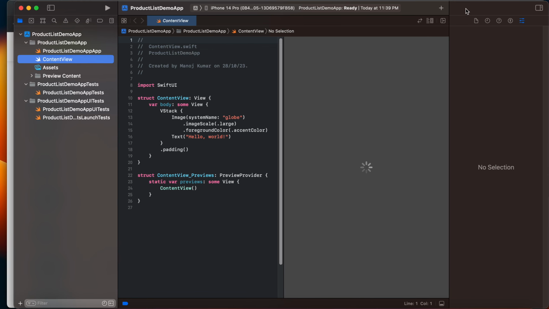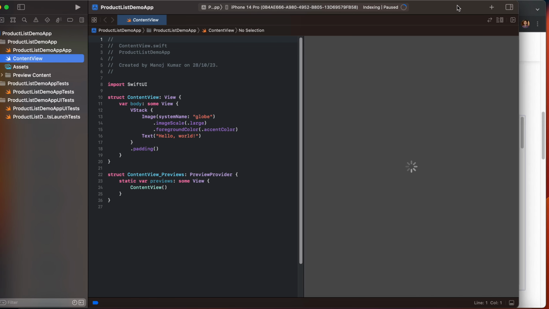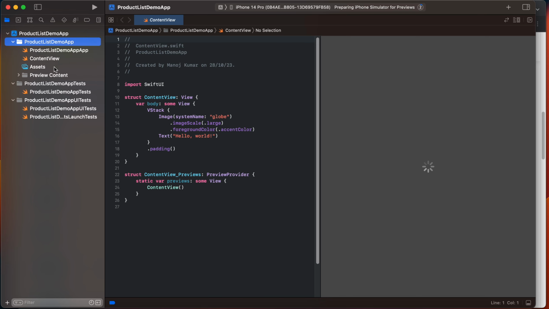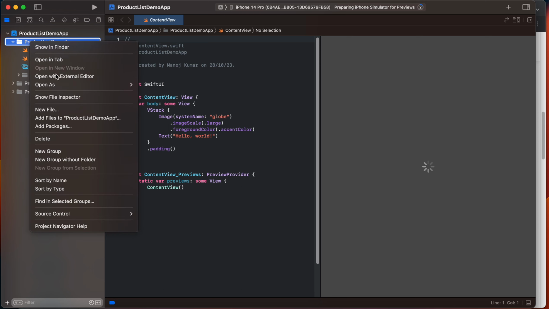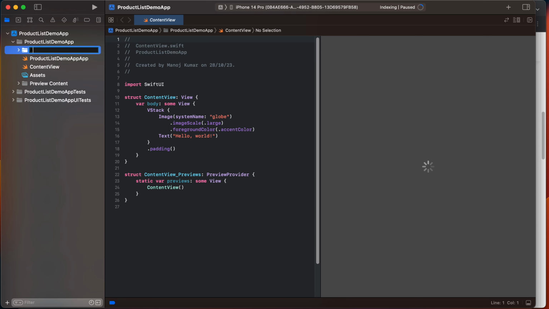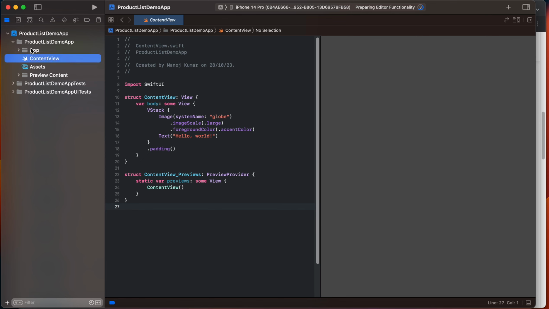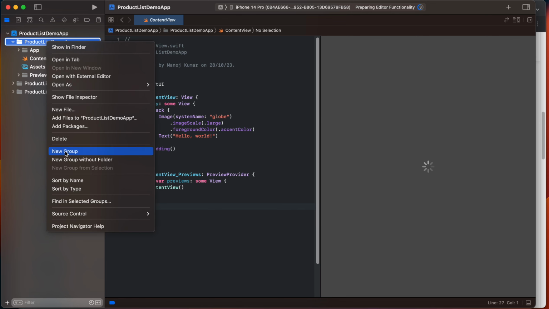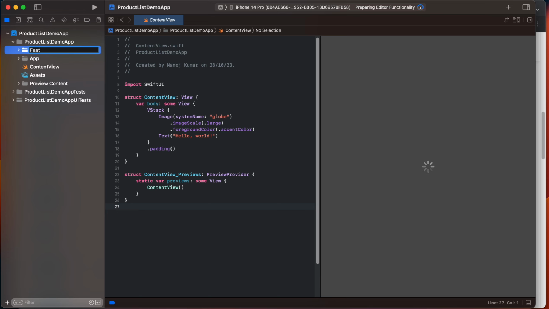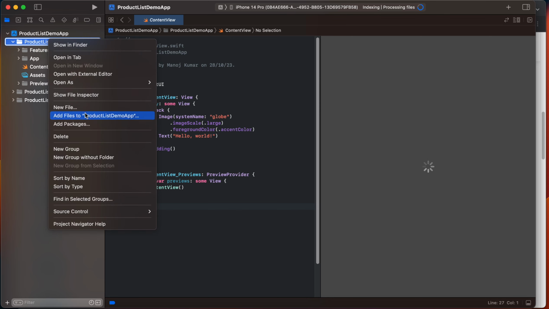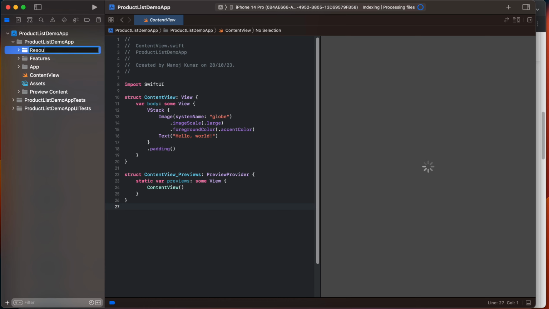Let's wait for the preview. Till then, I can structure the project. I'll create a new group for the app and move the default demo app into this, along with the content view. Let's create a new folder named Features, or it can be Pages or Screens, and one folder for the resources.